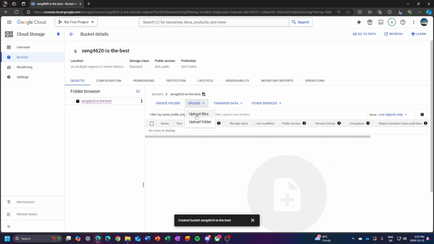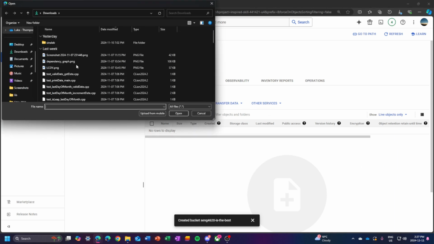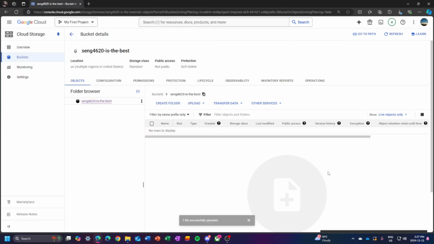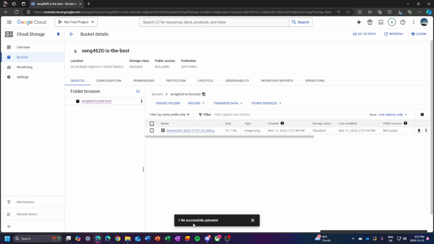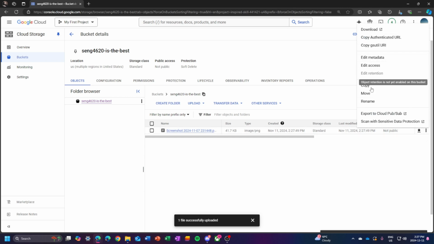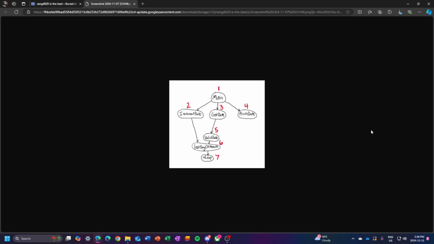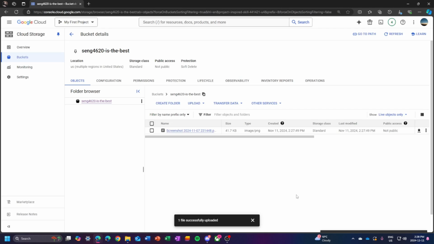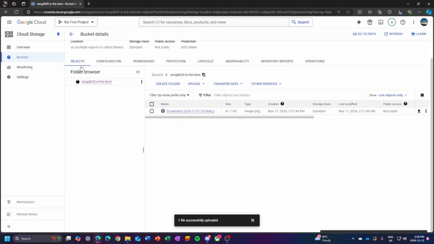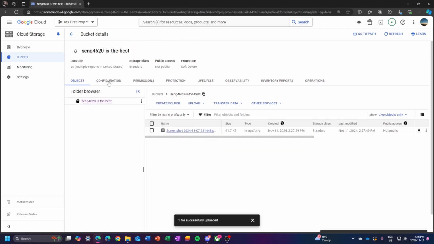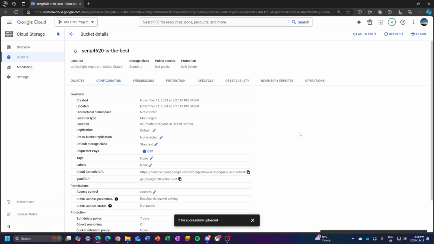Here we'll upload a file. We will upload a screenshot. We have now successfully uploaded a screenshot. Here we can either download it, or we can go here and see some settings. If you click download, it downloads the object. And then next, if you go to the configurations tab, this just gives you more details about your bucket.